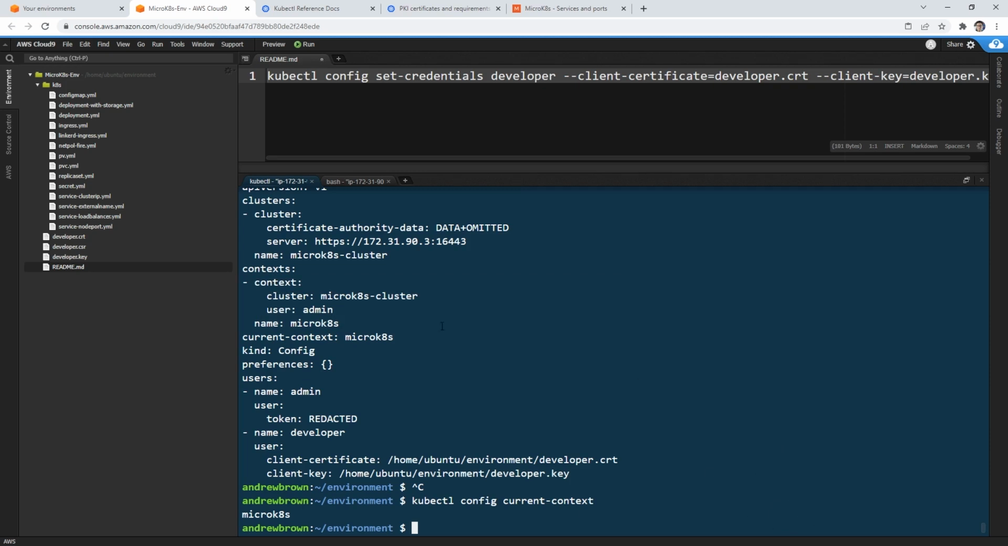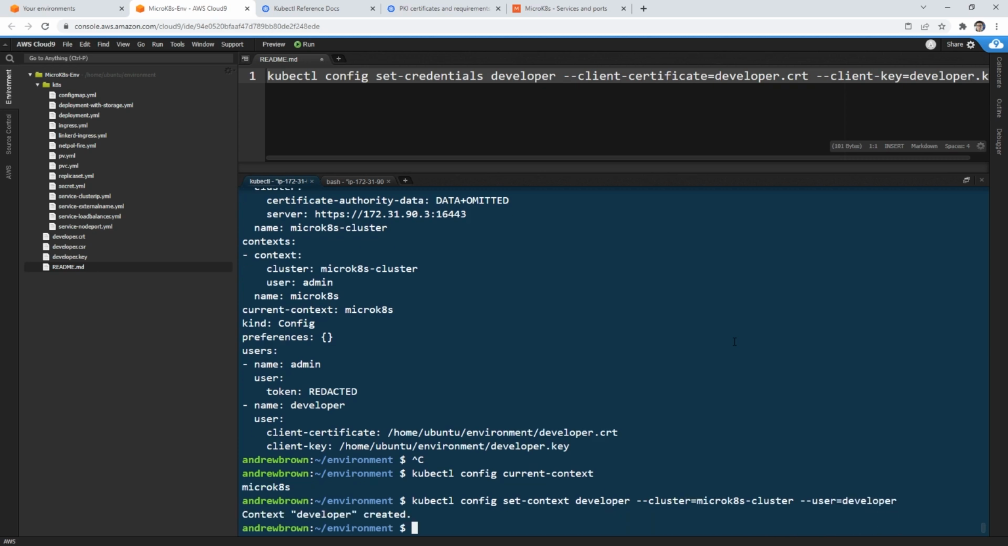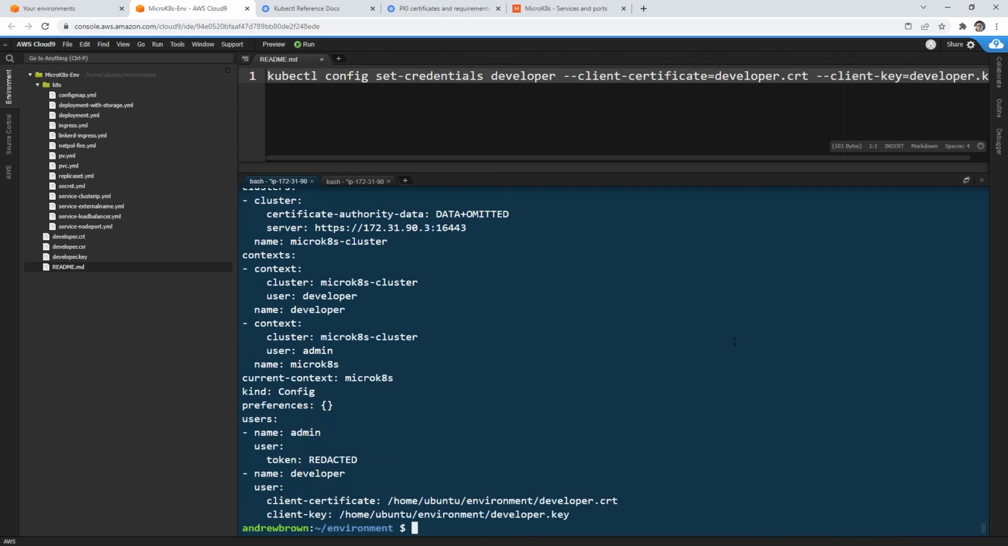Okay. And so now what we can do is we can switch our context. Or actually, we need to make a new context, sorry, because we don't have a context for our developer yet. So we'll type in kubectl config set-context developer --cluster=micro K8s cluster, and then --user=developer. Okay. And so now if we go back and we view, you can now see that we have a context here, and just make sure the cluster is correct. If that's wrong, we'll end up with an error. So we haven't switched context yet. We are still in this context here.